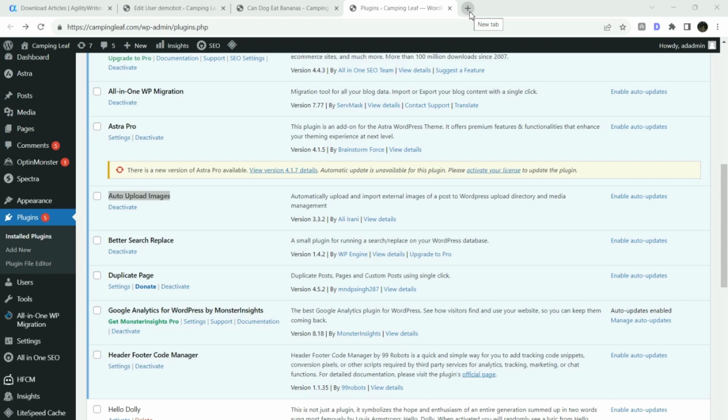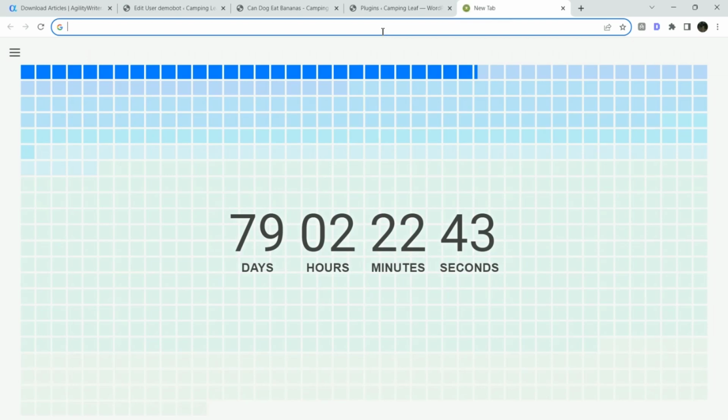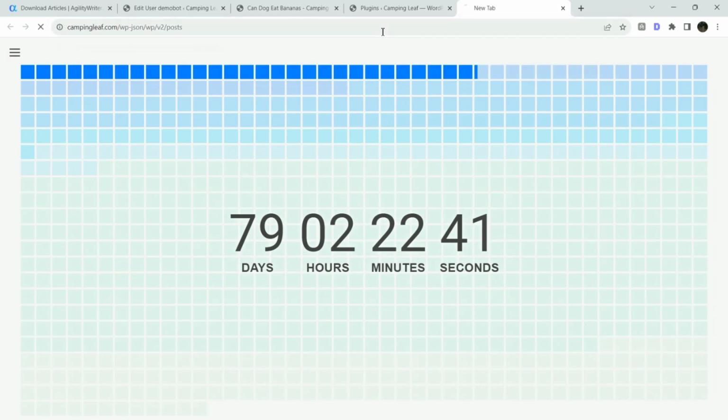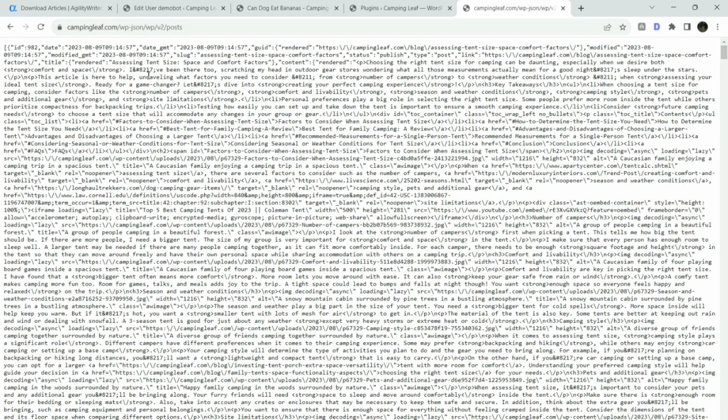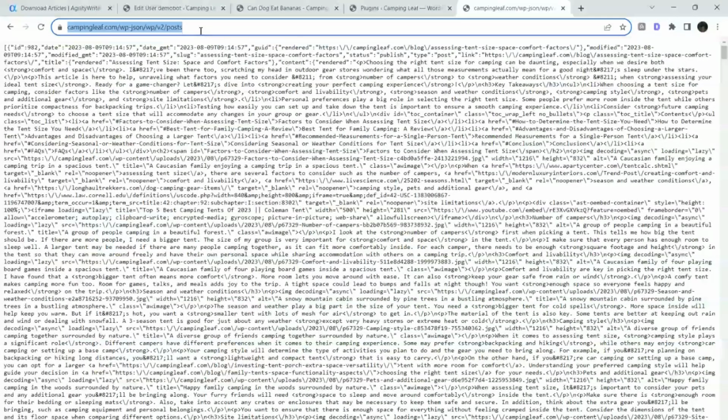First, test whether the API is available and accessible. You can copy the API URL like this to test. Make sure to change your domain name. This result shows the API is available. If not, you will need to check why the API is not available.